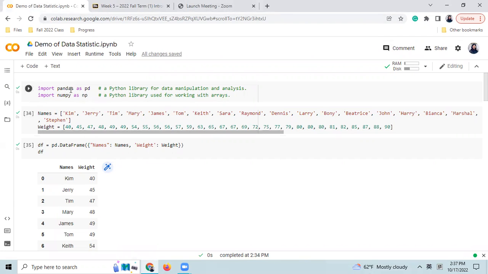So first we import two Python libraries, pandas and NumPy. Pandas is basically more focused on data manipulation and analysis, and NumPy is more focused on working with array data.